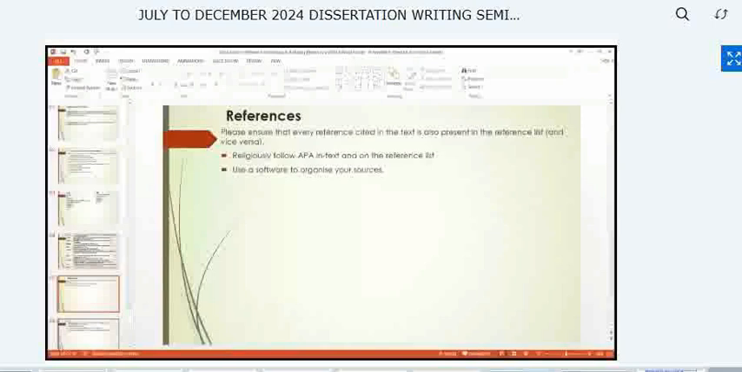Now I'm five slides before I'm done. Five to six slides, and references. This has been highlighted, and we are following APA, and you do this religiously, both in text and on the reference list.